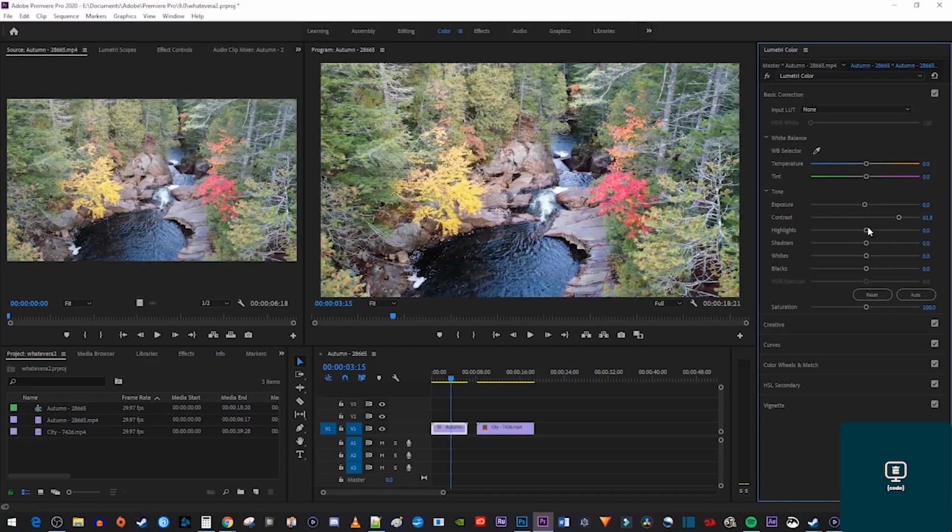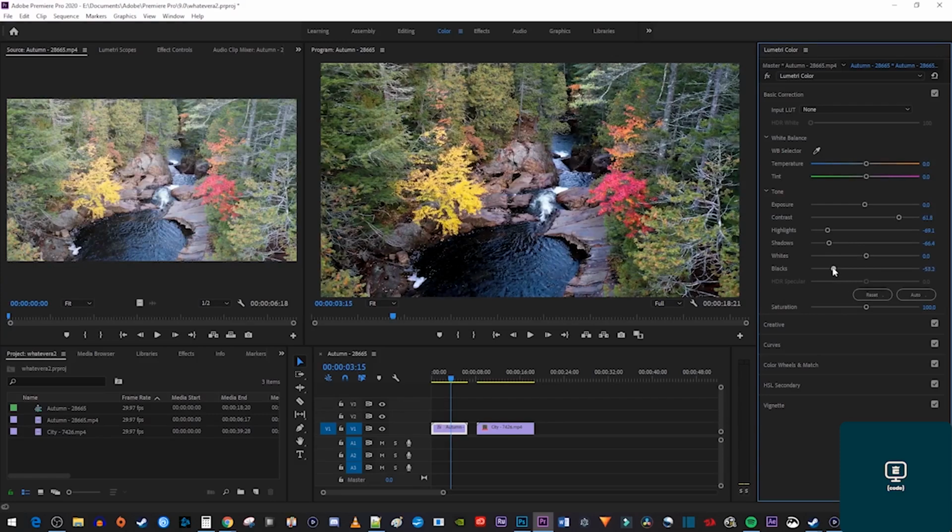Then I'm going to decrease the highlights, which will tone down the brightness of the brightest parts of my clip. I like how this makes my leaves' colors pop more. Next, I'm going to decrease the shadows to darken up the darkest parts of my video since I like my dark foliage and water to stand out more. And I'll also decrease my blacks to make my water even darker since I really like its dark look.